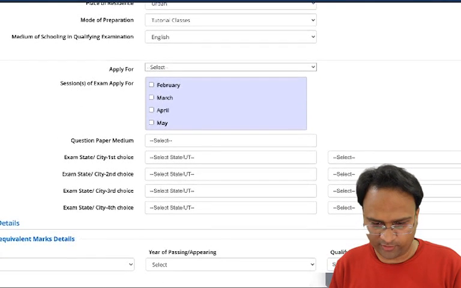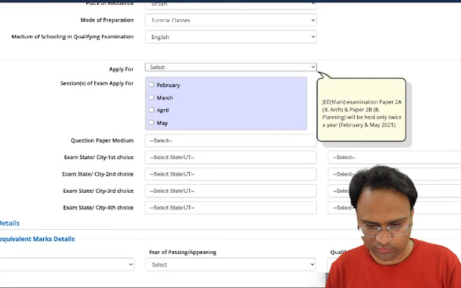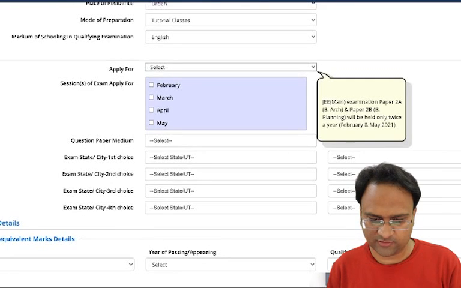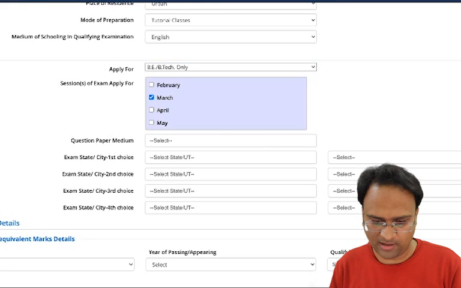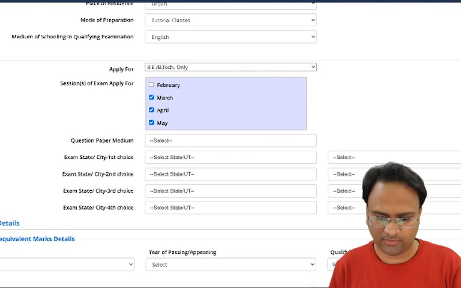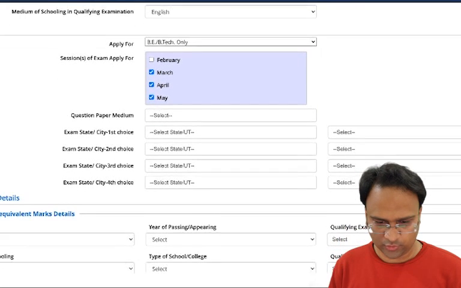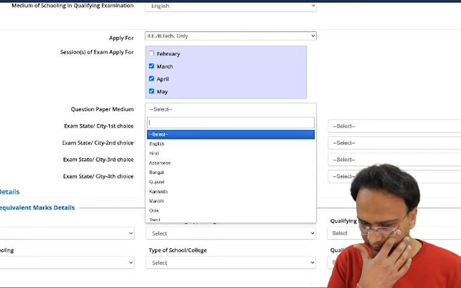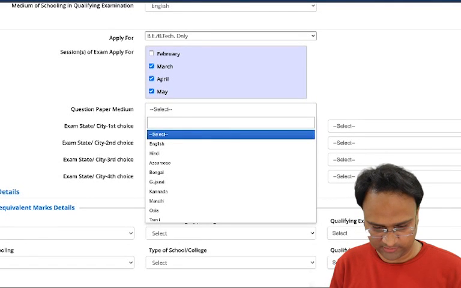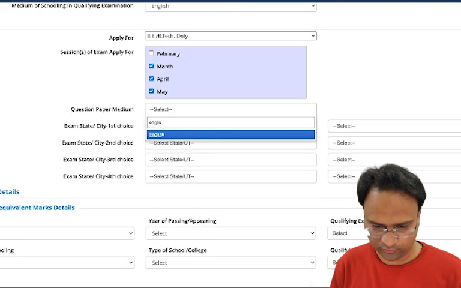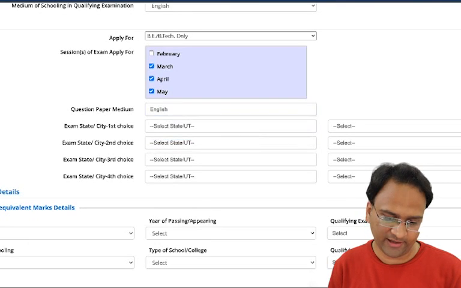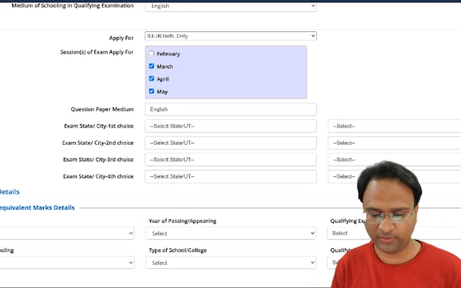Then you are applying for B.Tech only, B.Arch only, or the combination of these examinations. So in the simple case, it's B.Tech, and here are the attempts. For example, if I wish to attempt March, April and May, all three papers, then I'll push on with March. Now, question paper medium. Question paper medium means the language in which you want to write the JEE paper. So you need to select the relevant language. I have selected English, which means I want the paper in English.